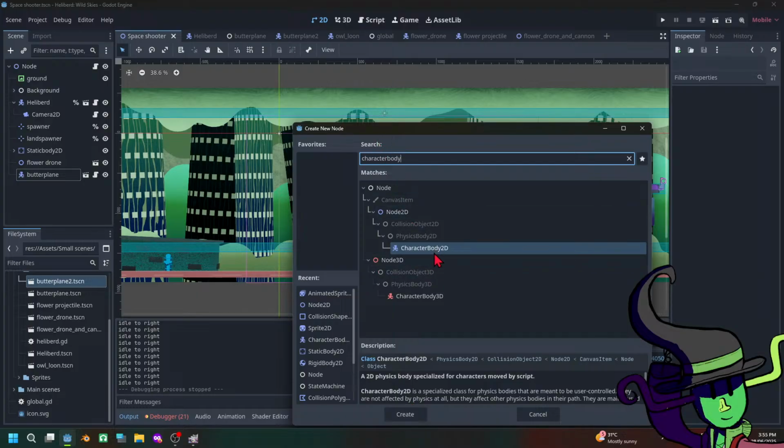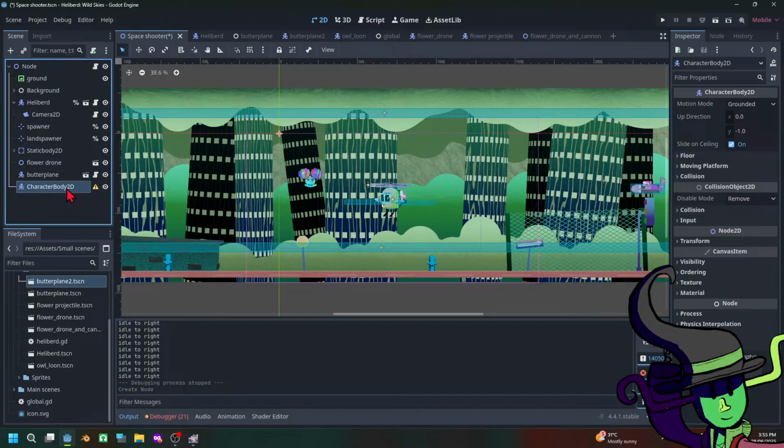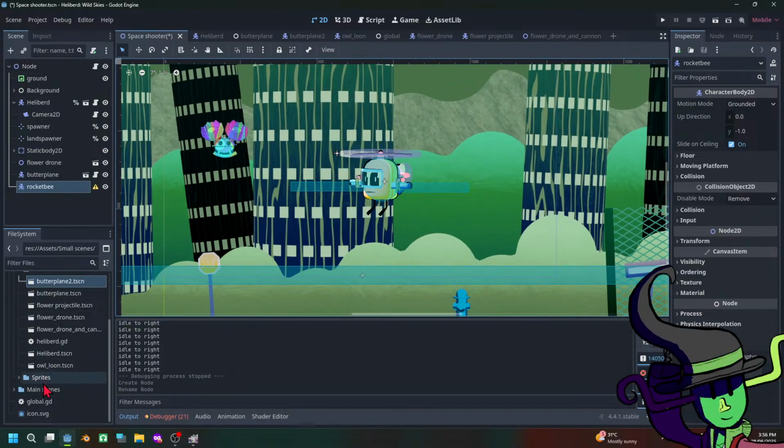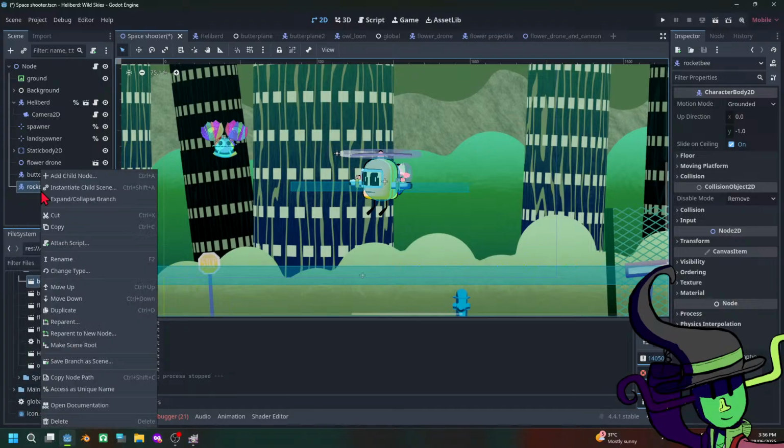But yeah, let's do a character body 2D here. Okay, we'll first program some basic enemies, starting with a rocket bee. Now, I think this is more of a beginner-friendly enemy that someone new to my game would encounter. It's just an enemy that flies straight forward. So we'll just have to make that real quick.